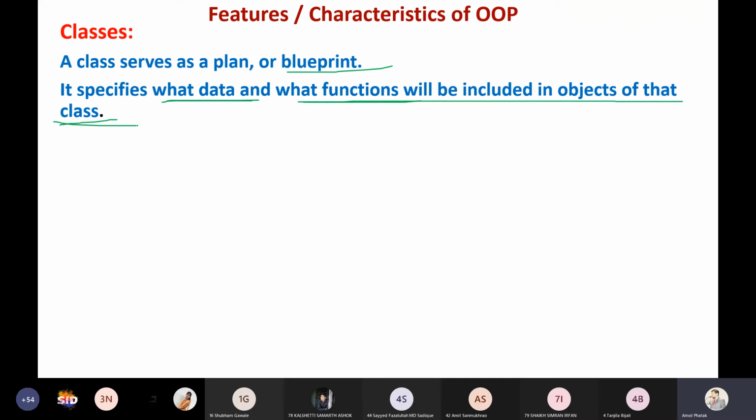Different objects may have different values for that data. For example, if the driver is my employee, the in and out time of the driver is different. In our college, the driver belongs to employee, but now employee is the class and driver is the object. So I will declare employee, driver. So driver is my object. It has in and out time, but the driver's in and out time may be 8 a.m. to 8 p.m.